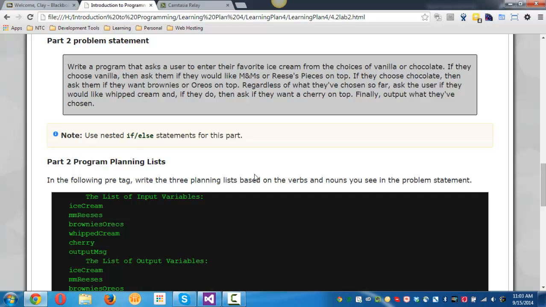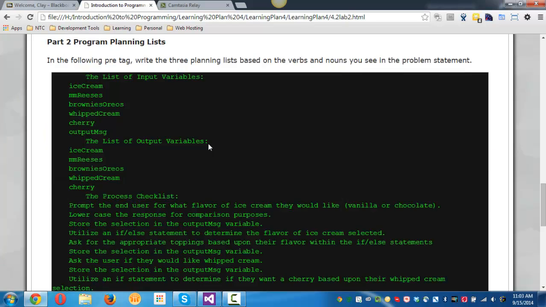And if they do, then they get a choice if they want a cherry or not, and then we're going to output it. So in my list of input variables, these are the ones I have. Again, you may do yours a little bit differently. What I'm checking for here is nested if-elses, but here's how I did mine.